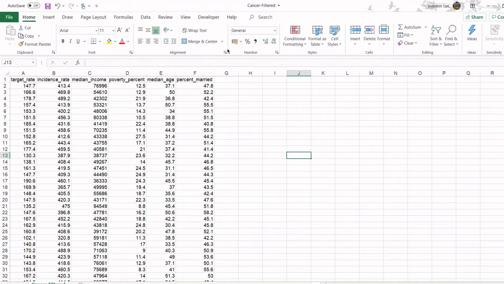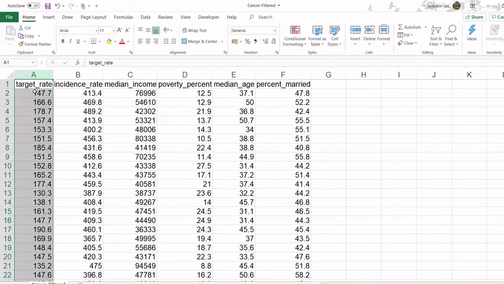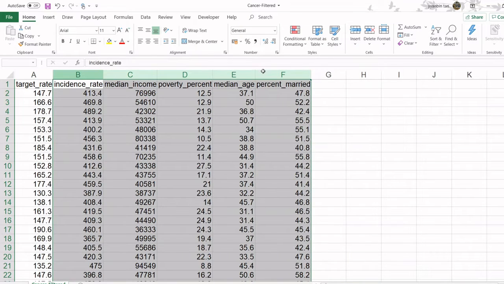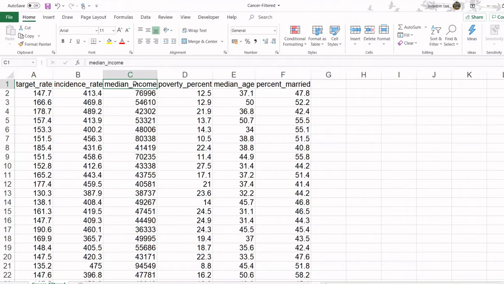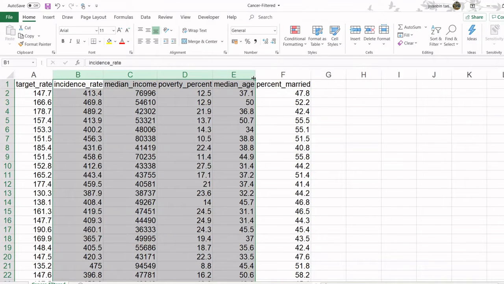Let's load our data, which is the cancer filtered data, into Microsoft Excel. The first column, target rate, is the target column that we want to find the answer for. You can also say that this is the Y column, or the label column, or the dependent variable column. The rest of the columns, incidence rate, median income, poverty percent, median age, and percent merit, are all the X's, or we can call them the explanatory variables to this target rate.